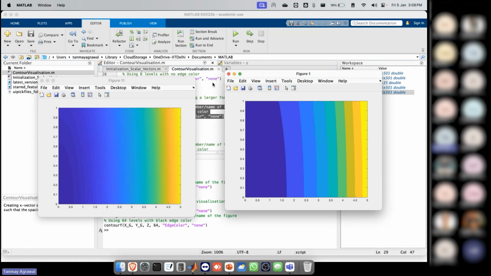So in the figure on the left, we had used 64 different shades of colors, and on the right we had used 8 different shades of color. So sometimes it is up to us whether we want to show the difference to be very stark, or whether we want to show very gradual changes, or whether we want to make our contour plots look a little bit more smooth. So this is something that you can adjust.